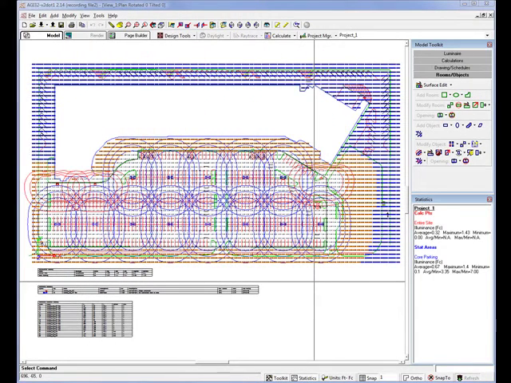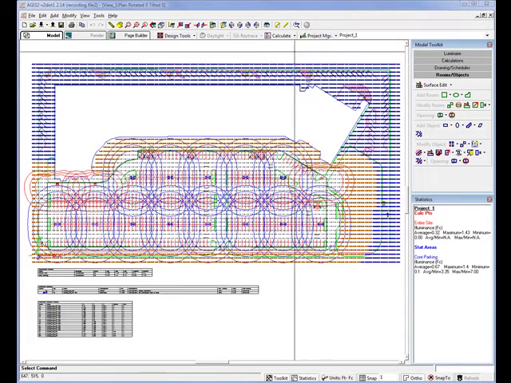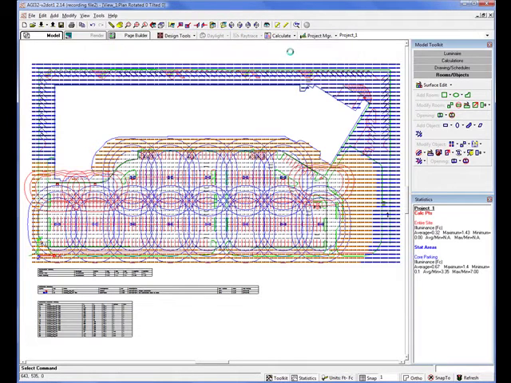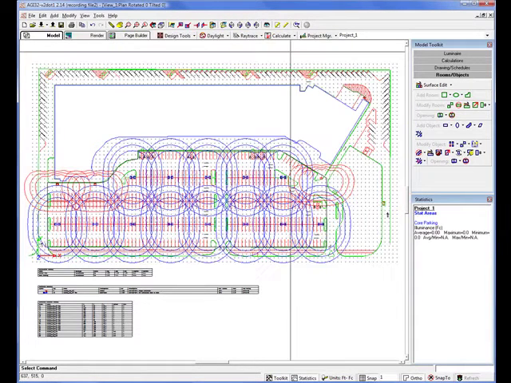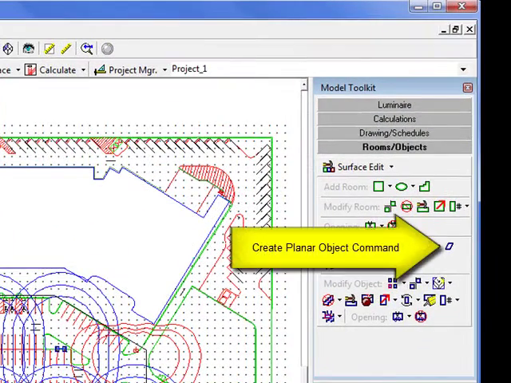As a first step, we will change AGI-32's calculation mode to full radiosity method. This instructs the software to consider not only direct light from source to surface, but the light reflecting off each surface as well. We already have an object in our project simulating the building structure. With the addition of a single object for the ground plane, we can have a rich visualization of the lighted environment. For our ground simulator, we can use a two-dimensional planar object.